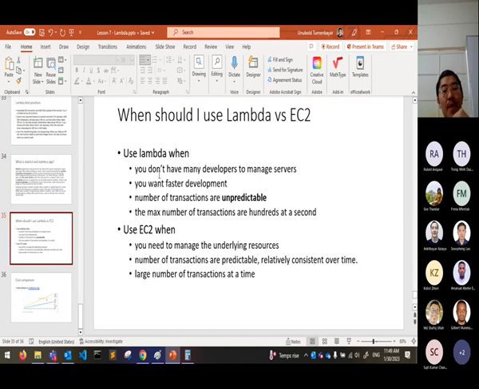Lambda, you need it when you don't have many developers to manage, like for a side project or a small startup, and you want to do something fast and deliver your first product faster. You can use Lambda, and also when the number of transactions is unpredictable. If you can't guess it, how do you come up with a server size? It's not possible. In that case, you can use Lambda. And again, it's because of this concurrency limit. The maximum number of transactions is hundreds or thousands at a time.